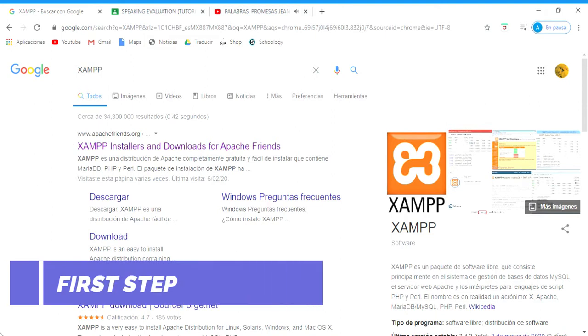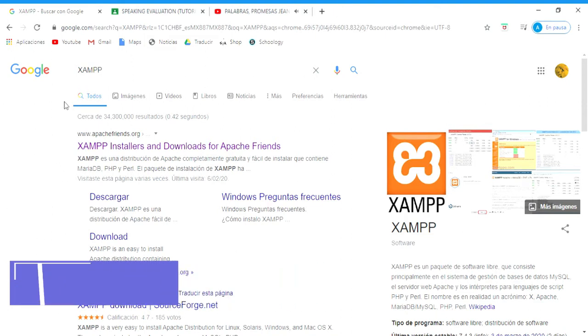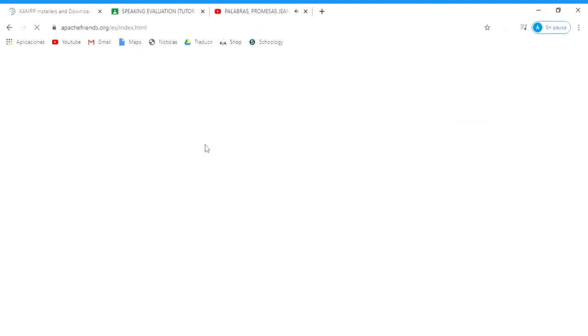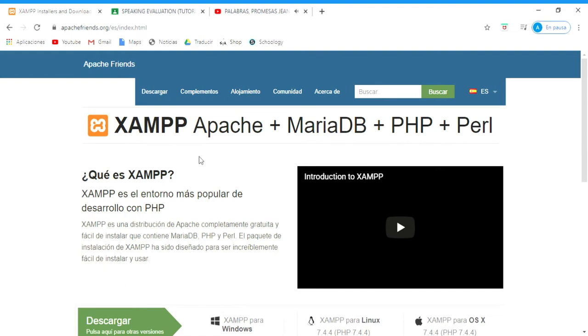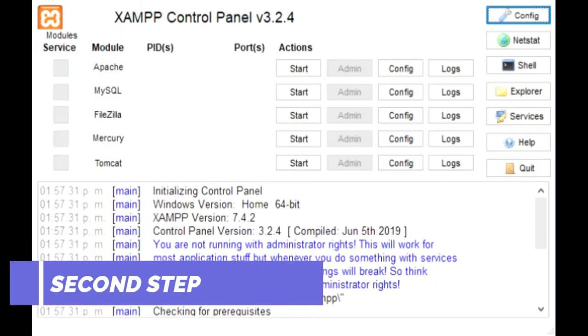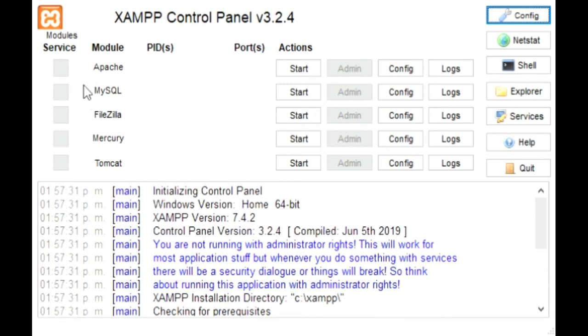The first thing is to have XAMPP installed, a free tool that simulates a web server on your machine. It can be downloaded from its official website. After installing XAMPP, the Apache server and MySQL database service are powered on.